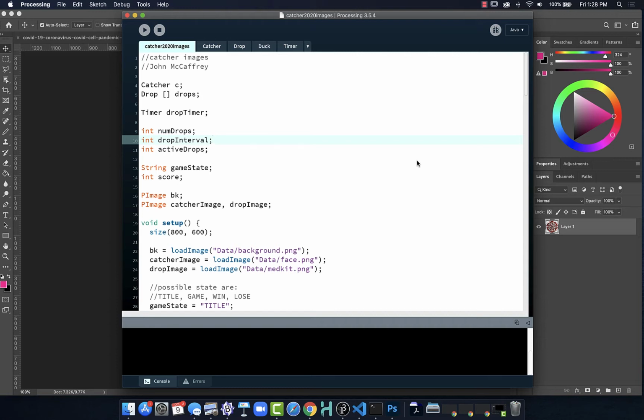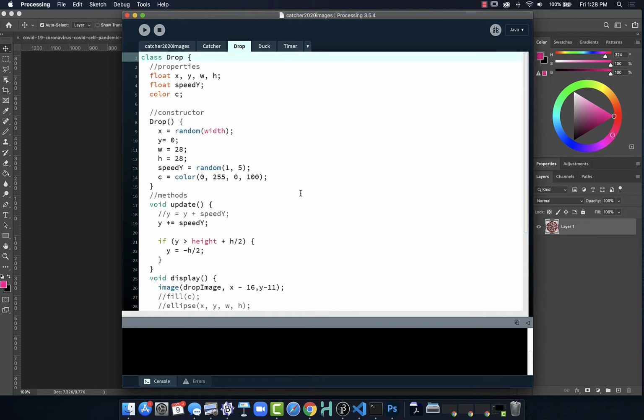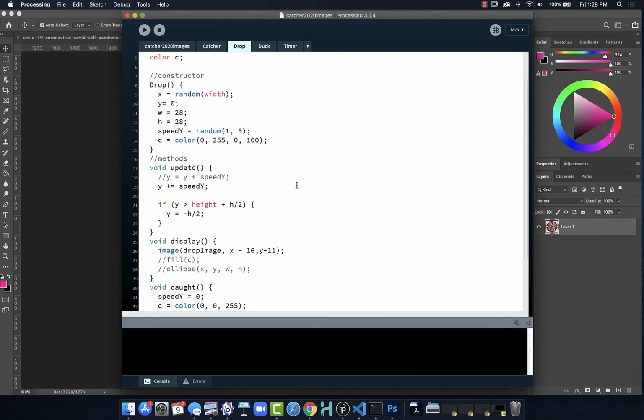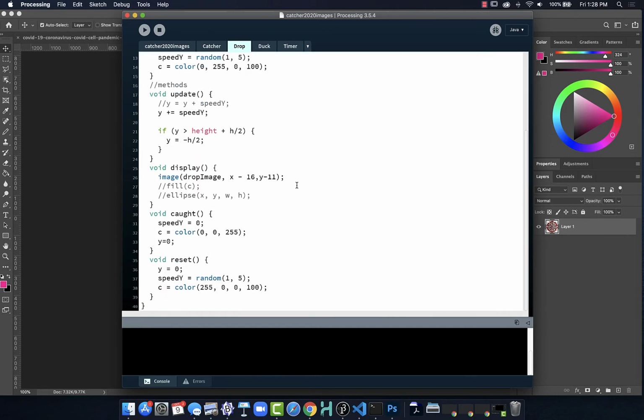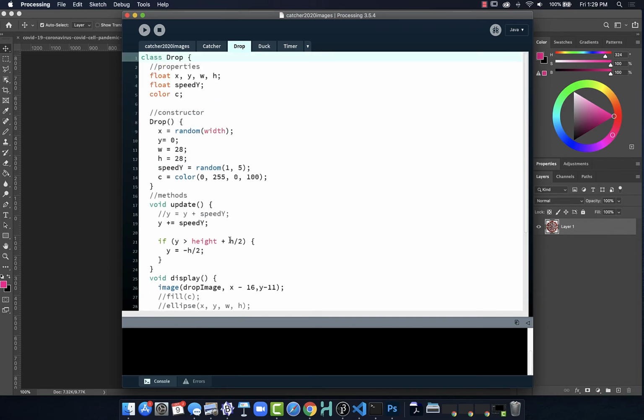So to have a second set of objects that are falling, we could make another class, and that class would be virtually identical to this one. It would have x, y, width and height, it would have speed, it doesn't really need a color per se, but it's going to have all the same methods of display, caught, reset, update. So it has all those things that are already present inside the drop.